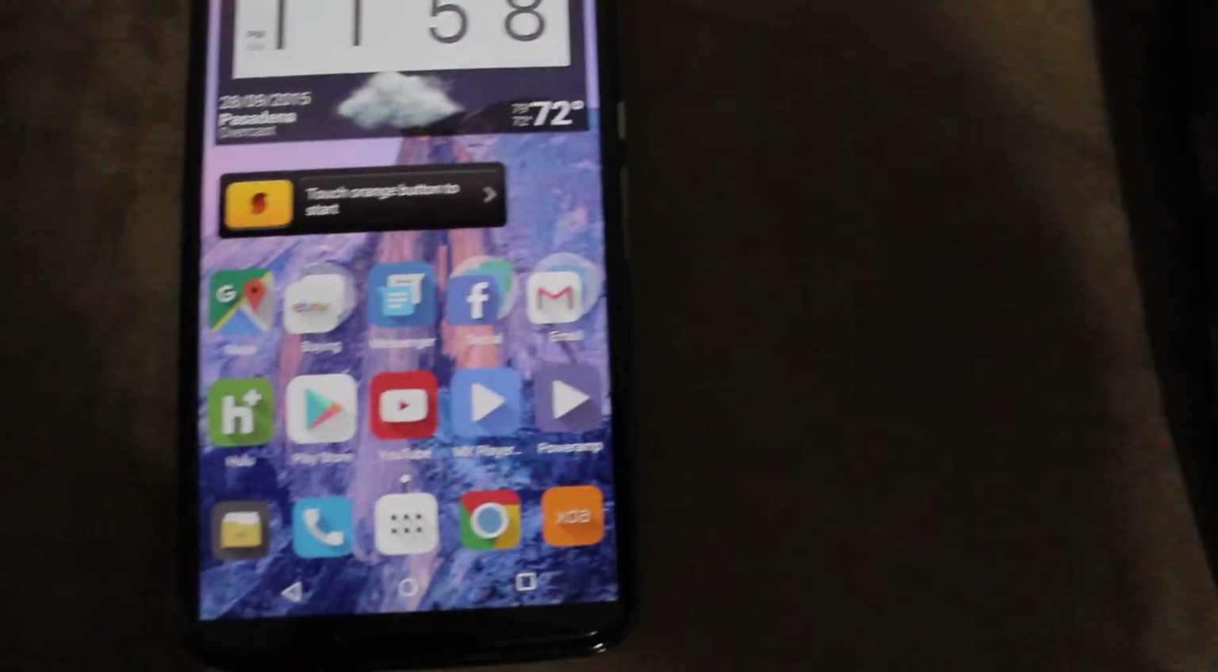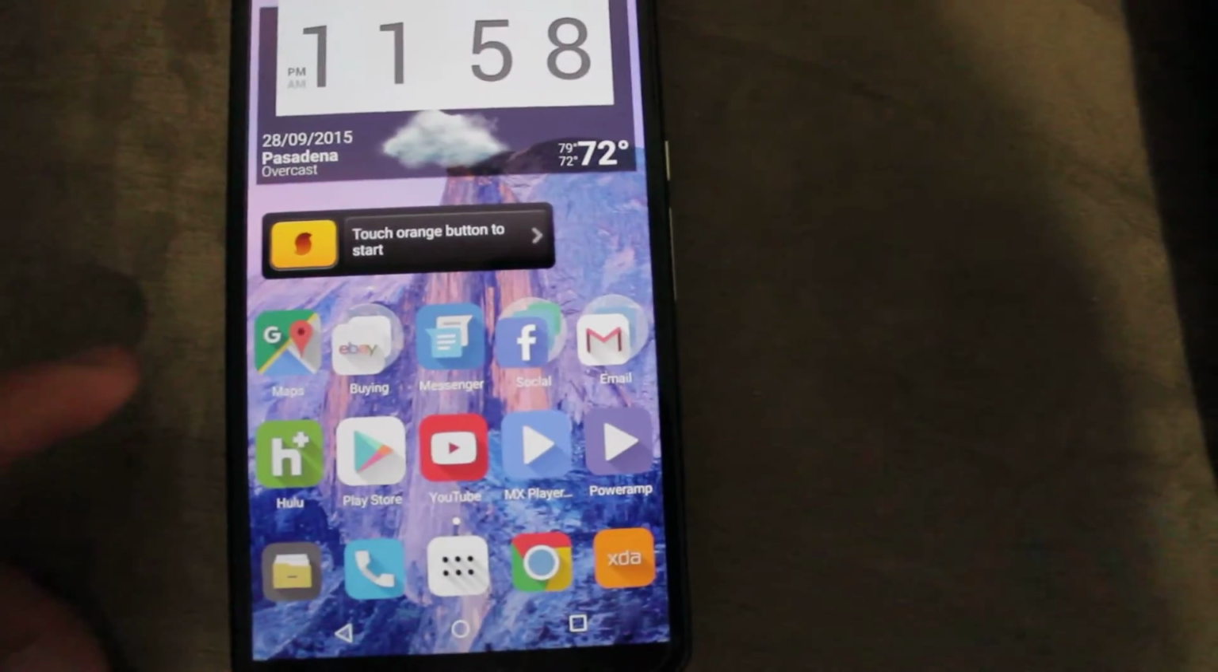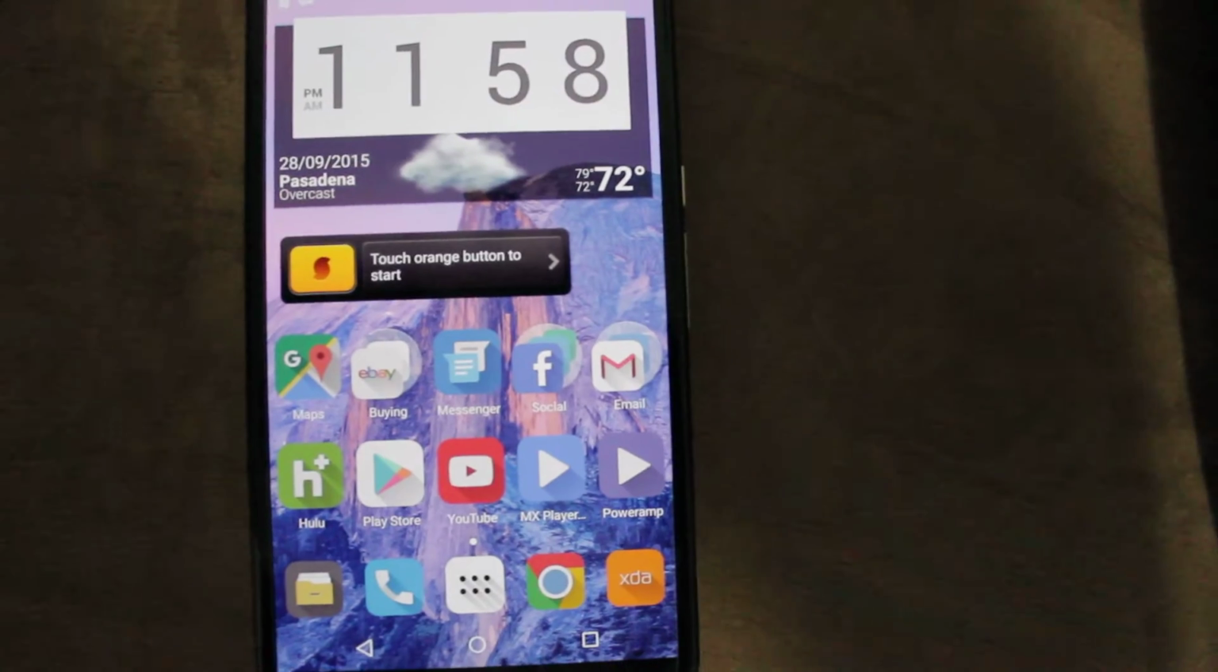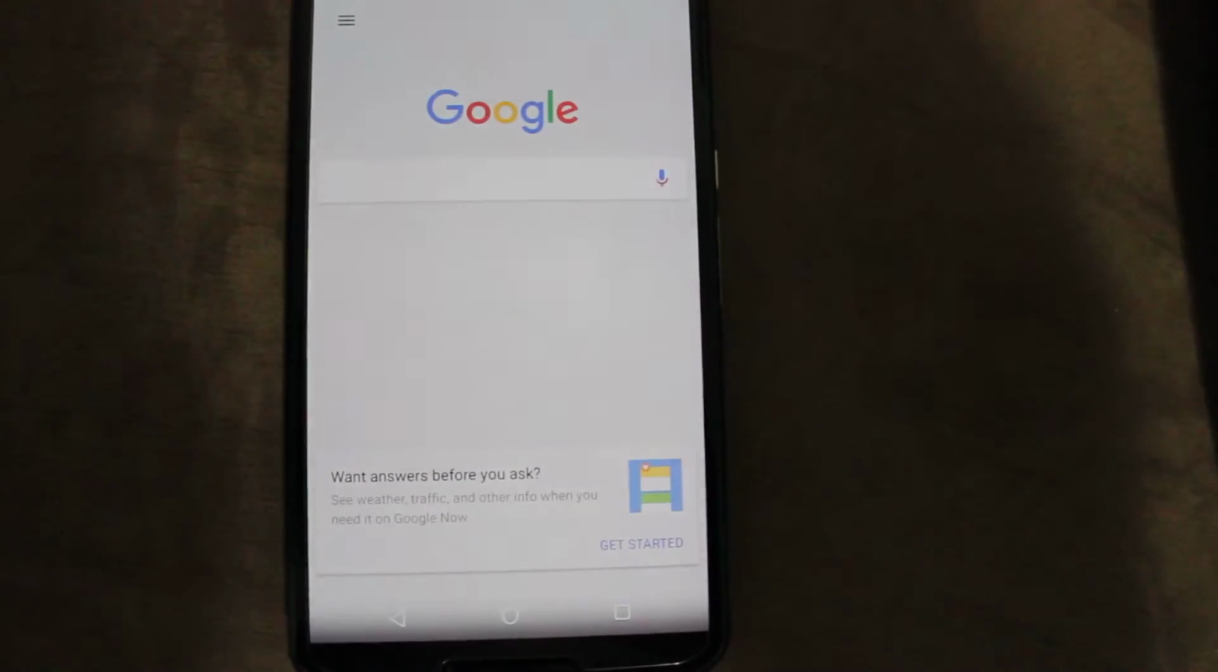Okay, there's Google. Let's see how long it takes. Right, 3 seconds, cool.